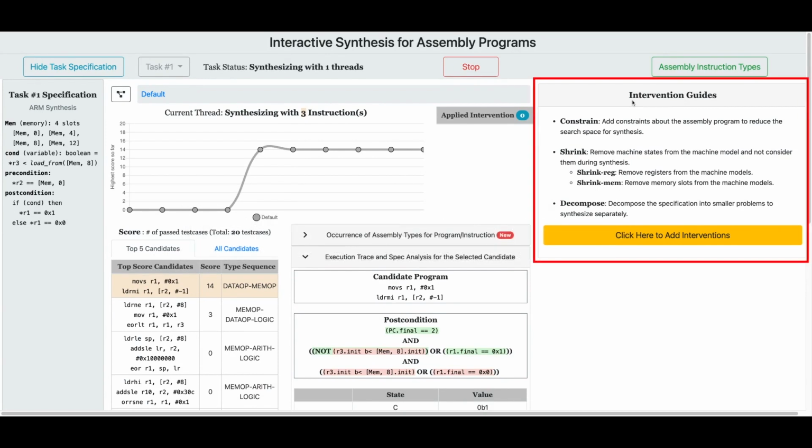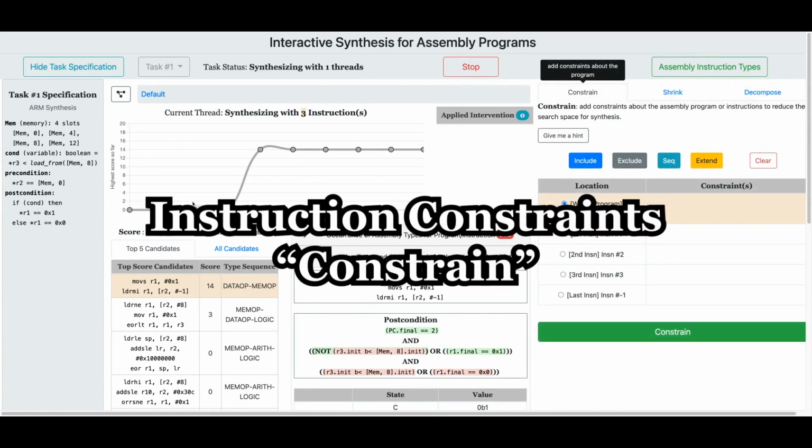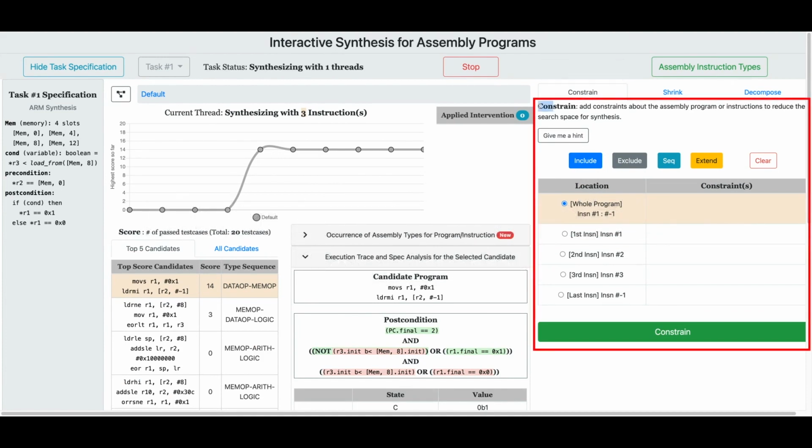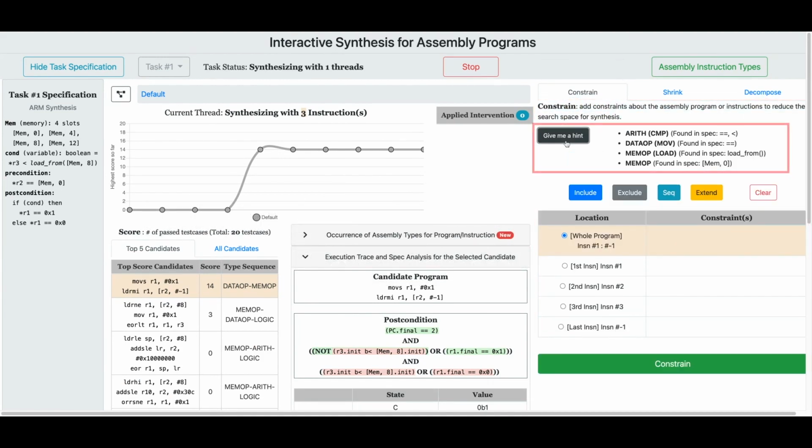On the right is the intervention panel. The user can assist the synthesis process by adding instruction-level constraints for the program, removing irrelevant machine state, and decomposing the specification into smaller problems. The user can annotate the assembly program to include or exclude instructions. Assuage also automatically generates hints for the user using static analysis on the specification.